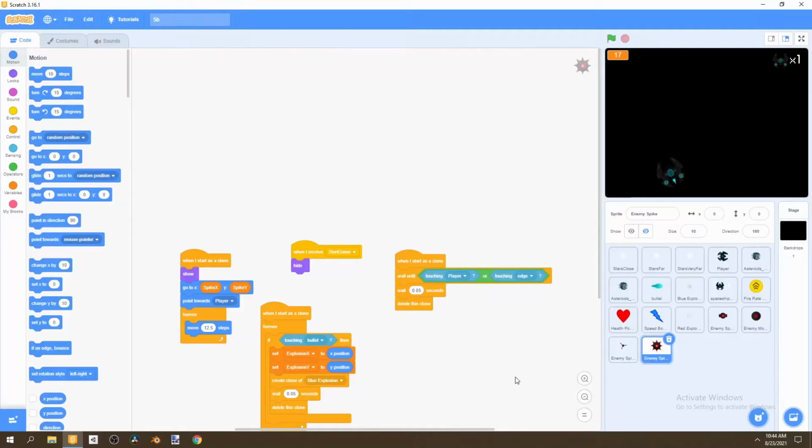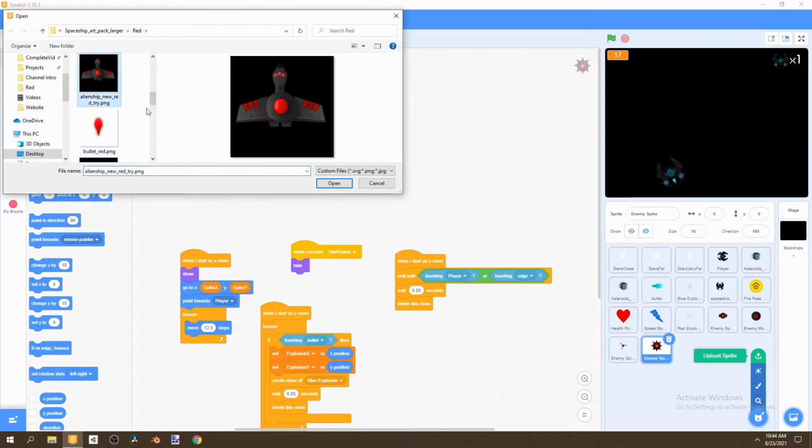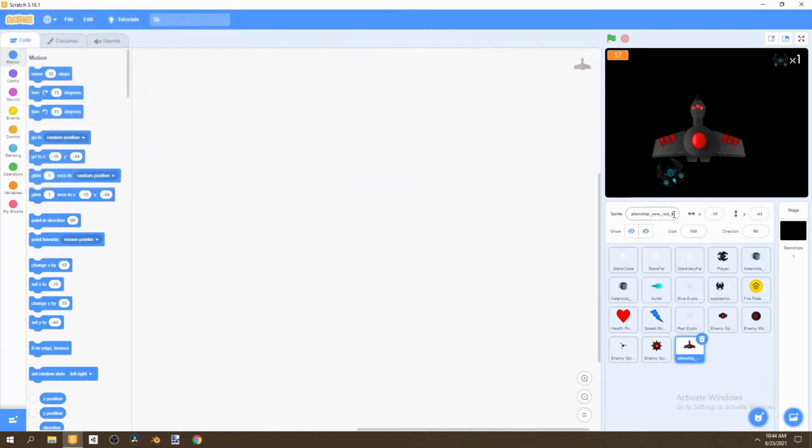To get started, we're going to need 3 new sprites. The first of them being a spaceship. And we'll find them in the red file, and you can just upload this alien ship new red. That's the first file we'll need. And we'll rename the sprite to enemy spaceship.